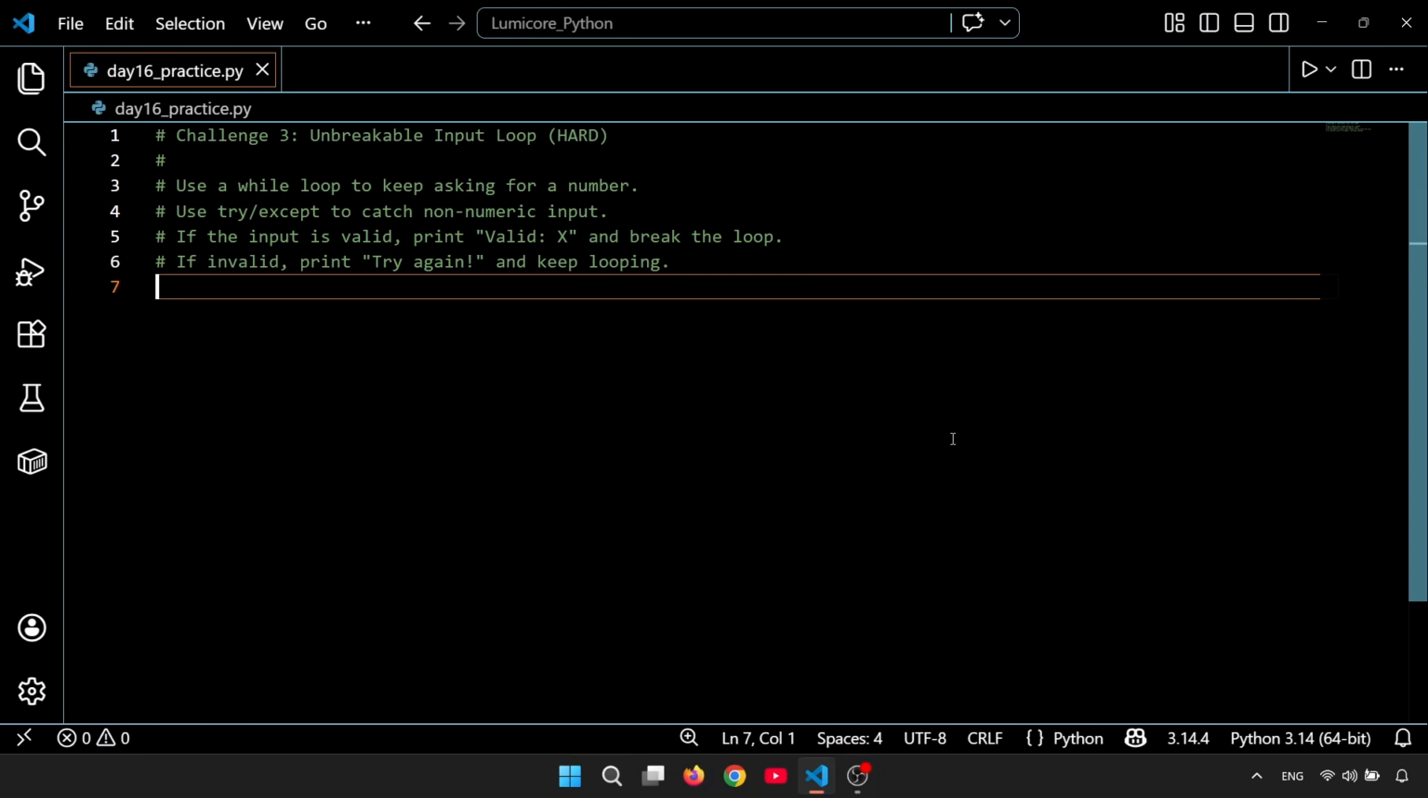Challenge 3. An unbreakable input loop. Use a while True loop to keep asking the user for a number. Inside, use try/except to catch bad input. If the input is valid, print a success message and use break to exit the loop. If invalid, print try again and let the loop continue. Pause and build it.